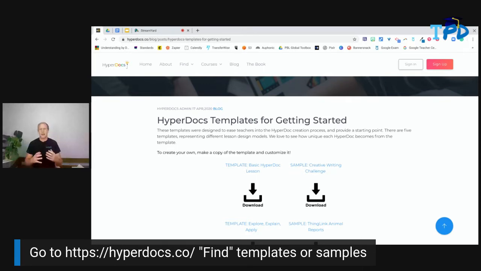And a HyperDoc doesn't have to necessarily be for one lesson either. You can do a HyperDoc for a whole week. And if you get really good, you can actually create HyperDocs for a whole term or for a whole unit. And so I want to encourage you to think about that as you're looking at these templates too, is that these aren't necessarily just one-off lessons. These can be used for a whole week or for longer even.